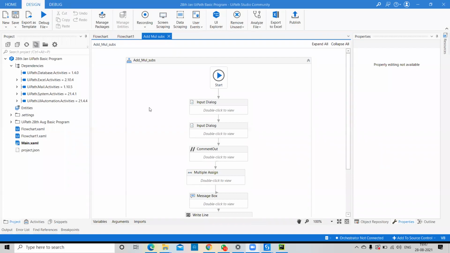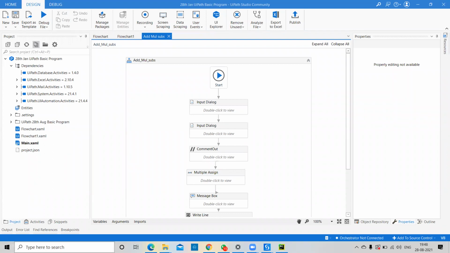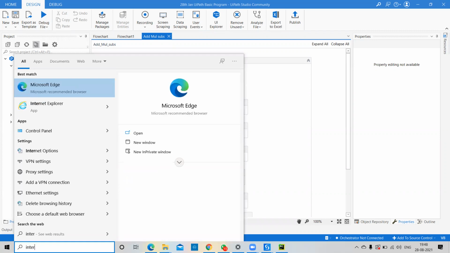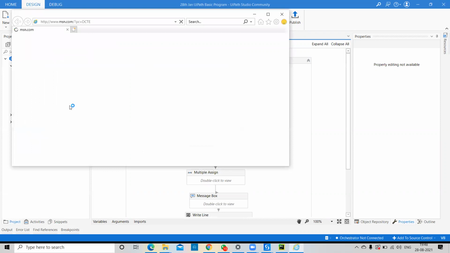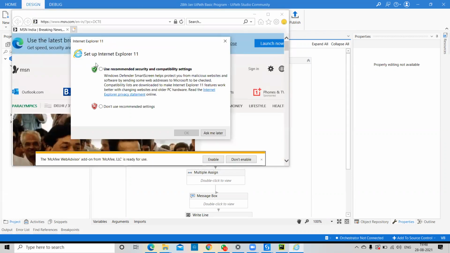So guys, today we learn how to extract the data from web-based applications. Suppose I want to extract the data from Amazon. Let me show you the data. I'll first launch Internet Explorer. Don't worry about the browser part; you can go for any browser, your Google Chrome, Internet Explorer, Edge, any browser.